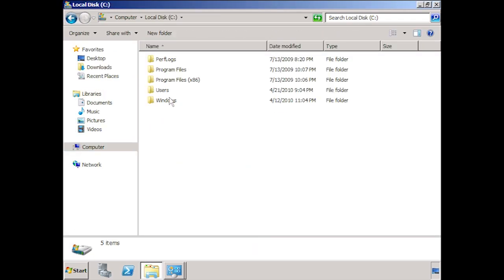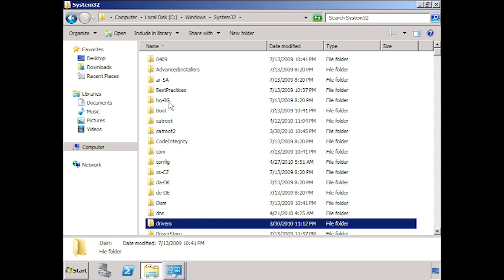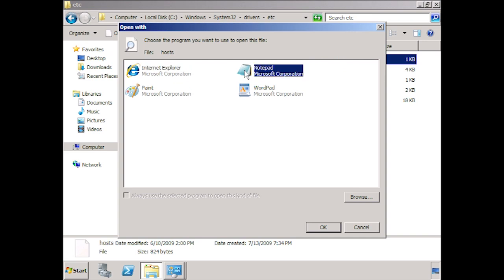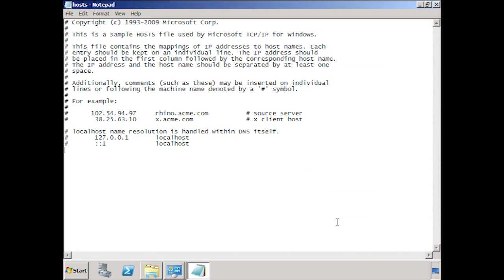These are found in the Windows, System32, Drivers, etc. directory. The host file is loaded in the cache of the DNS client. In other words, it is checked first. The LMHosts file is checked last. If I open the hosts file using Notepad, you can see there are a lot of comments in there and some examples. You can see down at the bottom the example used for localhost with an IP version 4 address and an IP version 6 address.